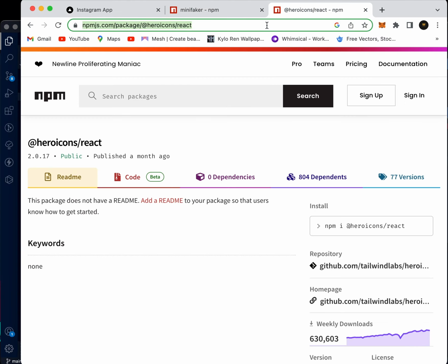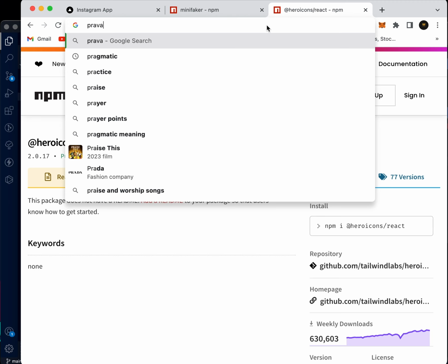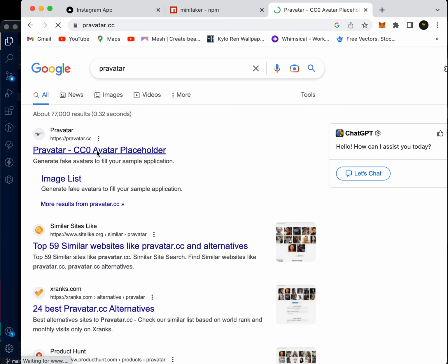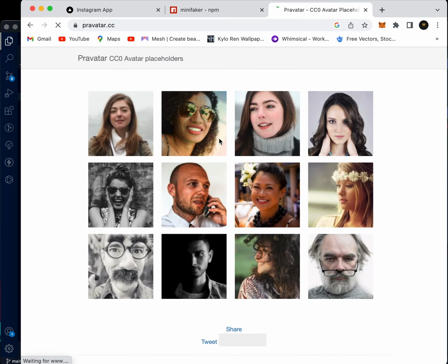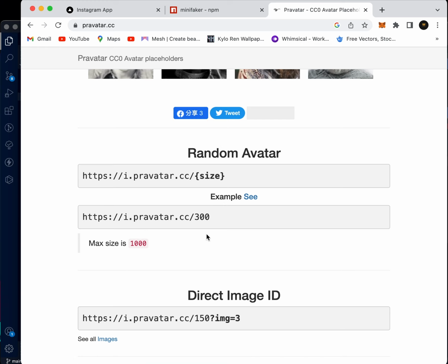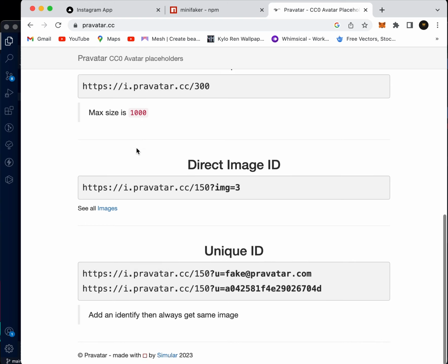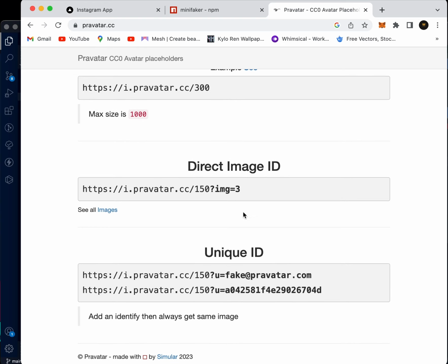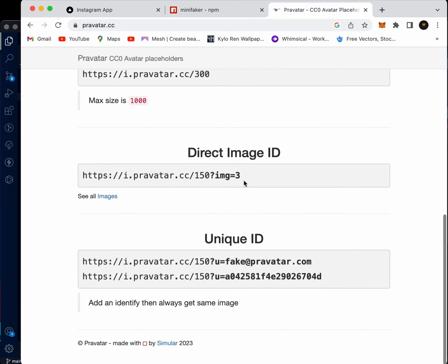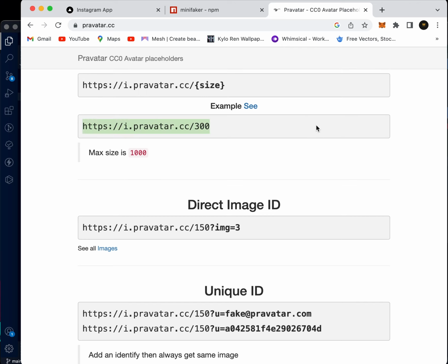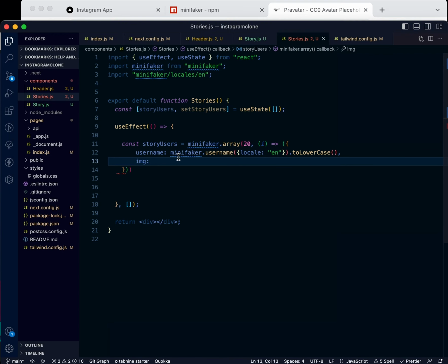Let me show you. Avatar. So here you can get a lot of avatar images. All you need to do is use this: random size, unique ID. So we can get a lot of these dummy avatars from here using this. It's like a link for an image, so we're going to use that over here.